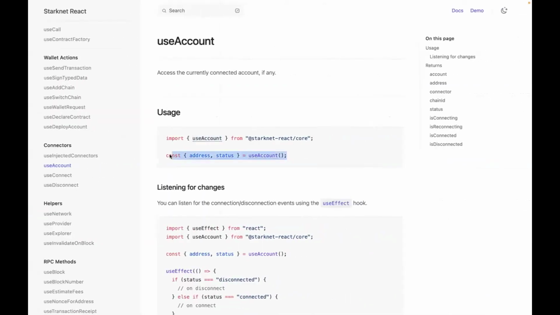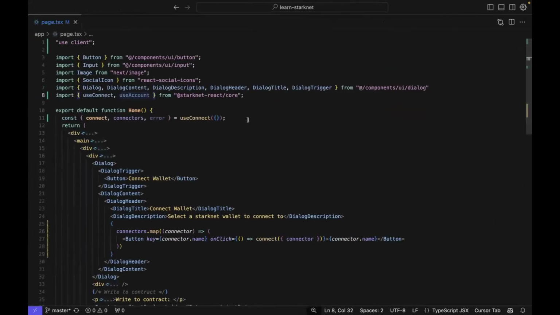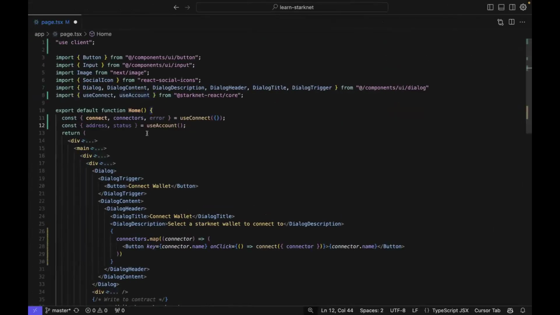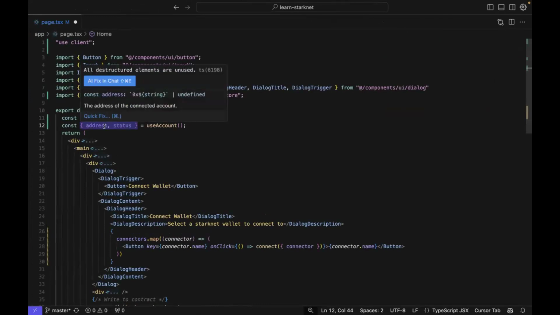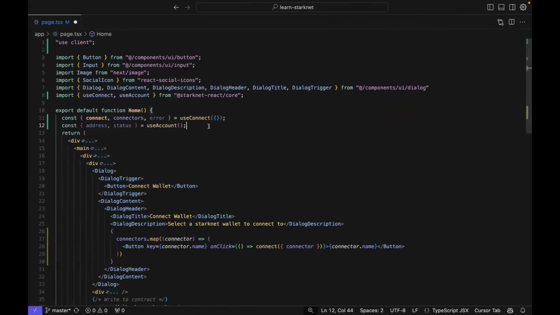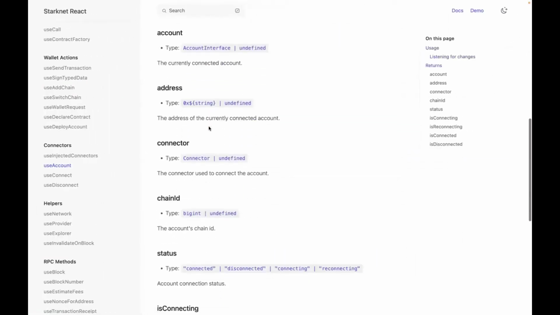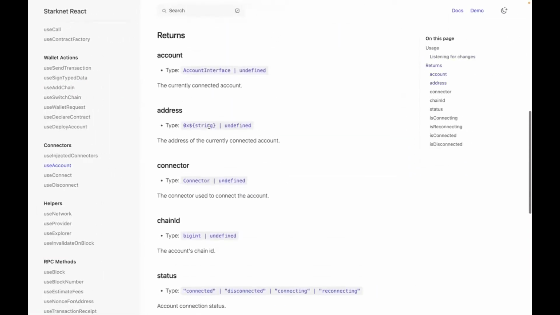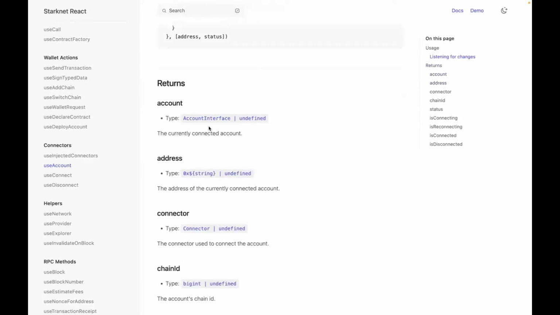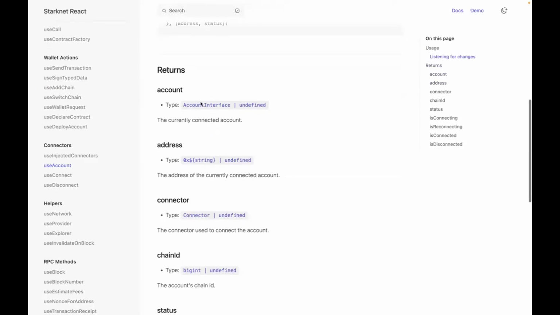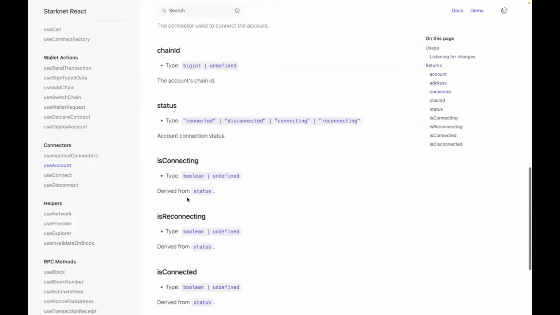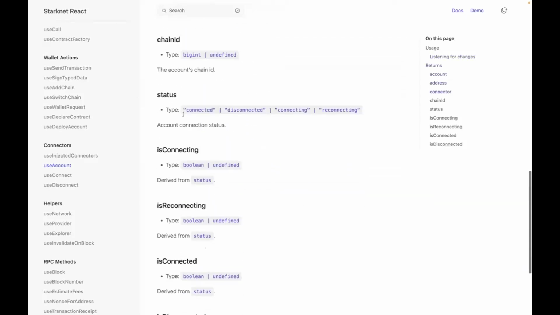Then we also copy the implementation of the hook and we paste it here also. Now, this is the address of the connected account and this is the status. There are 4 status. You can also read up more about it here. Different arguments that can be passed and different arguments and props that can be passed. So you can read more about it here. So this status has 4 types: connected, disconnected, connecting, and reconnecting.